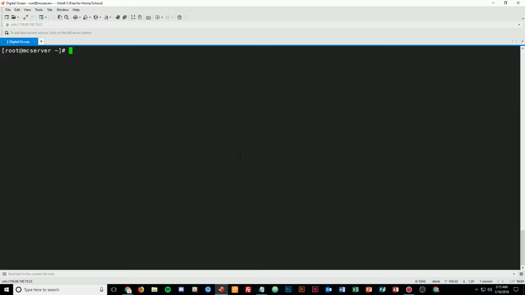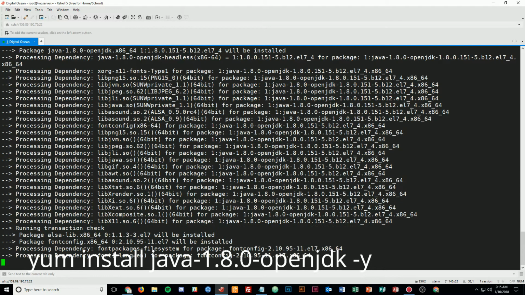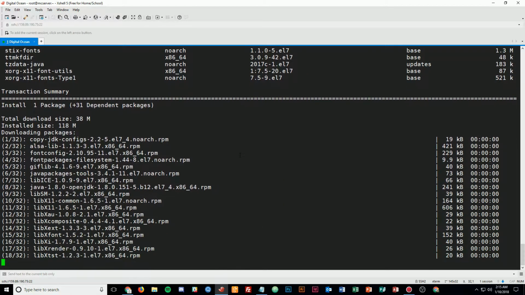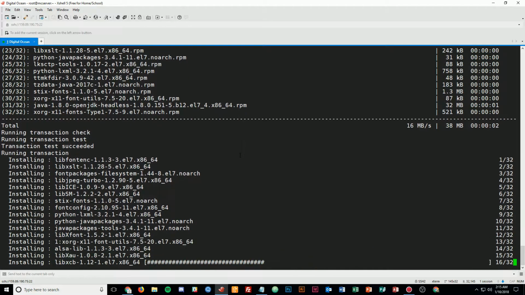Perfect. Okay, then in order to run the server, we need Java. So we're going to go yum install java-1.8.0-openjdk -y, okay? And then that's going to install Java. Now it can take a little bit depending on the speed of the server. This usually installs pretty quickly.